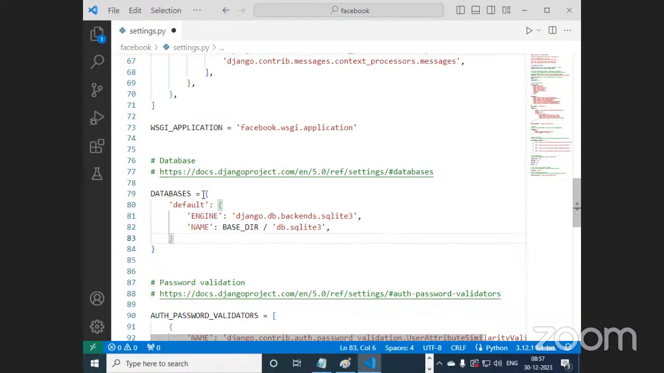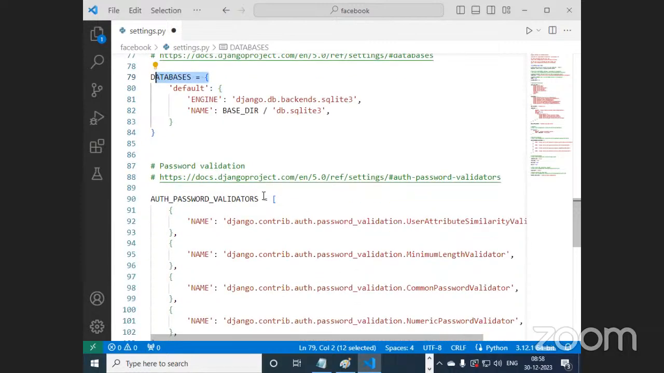Okay. So the database concept we may discuss in the very next class, how you can connect with the databases. See, what is this authentication password validators? See, already we have discussed it. You no need to write the login system, password validation and everything. Here it is automatically ready. You don't even need to write the JavaScript code.